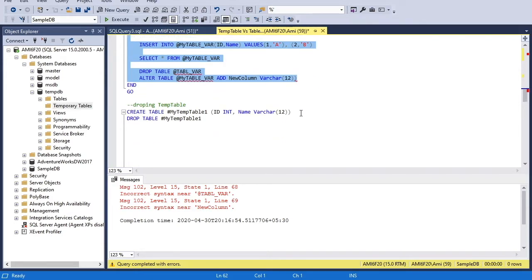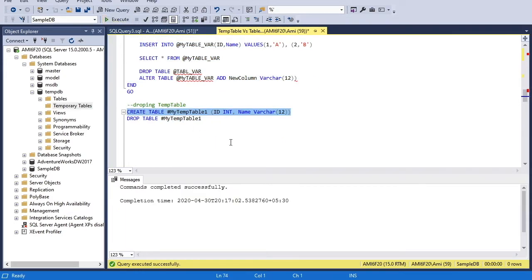Now if I create a temporary table and drop it, it works perfectly fine. It means the DDL statements drop, alter, create all work fine with the temporary table like any other normal tables. Now let's see how both deal with transactions.